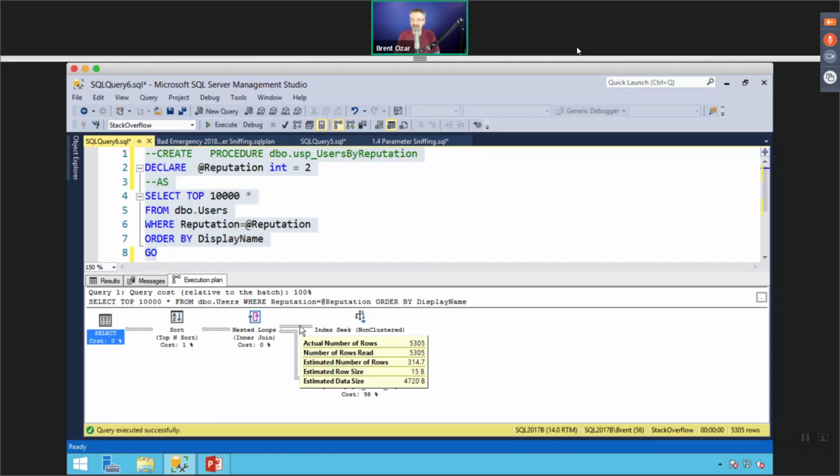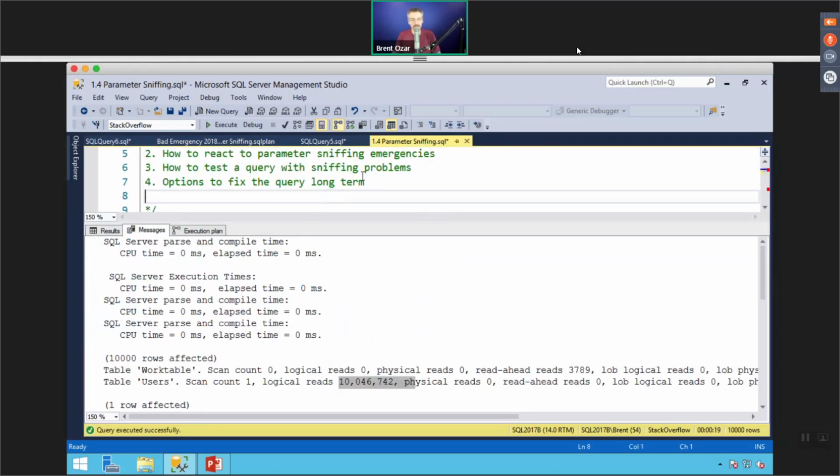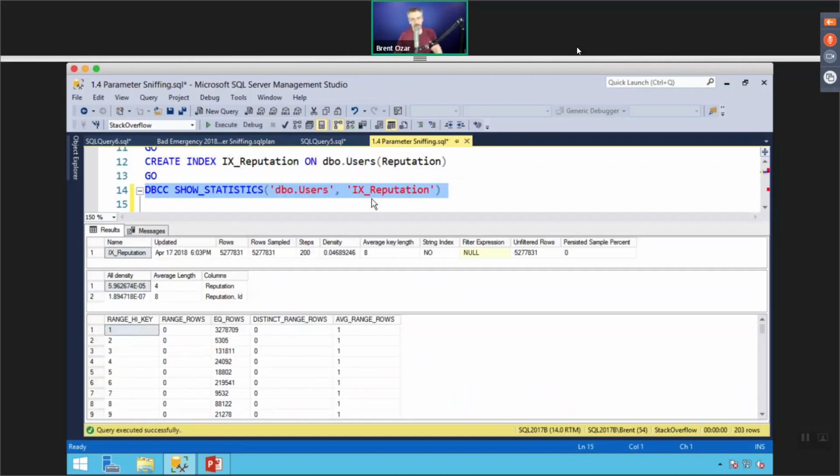314.7. Where did that number come from? Normally, when SQL Server is building query plans, it relies on statistics. Normally, it says, well, Brent, you have an index on reputation here, and I know that if you pass in a reputation equals 1, I can expect 3 million rows to come back. When you pass in a reputation equals 2, I can expect 5,000 rows to come back. This here is called the histogram in the statistics.